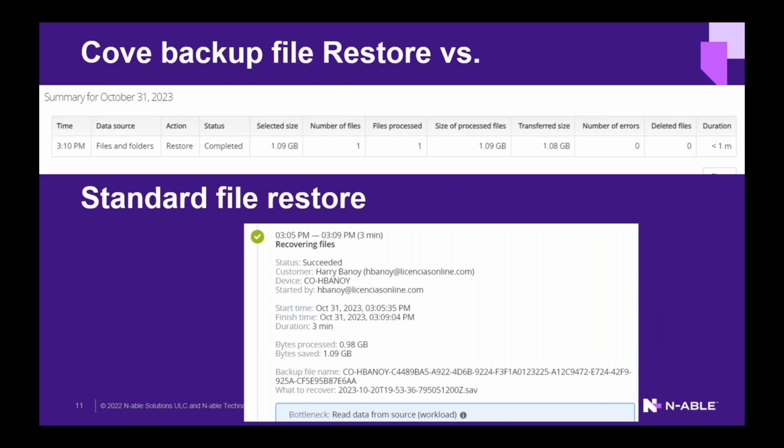And in this slide, I'm showing you a comparative restore session for a 1 gig file with our solution, Cove. We spent less than a minute to restore that file, and with the other solution that you may recognize by the console, we had more than a 3-minute job. So it is outstanding time for our solution in terms of restore.